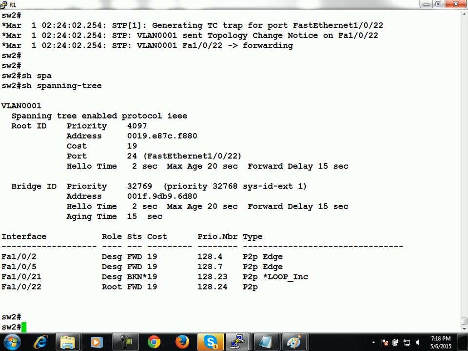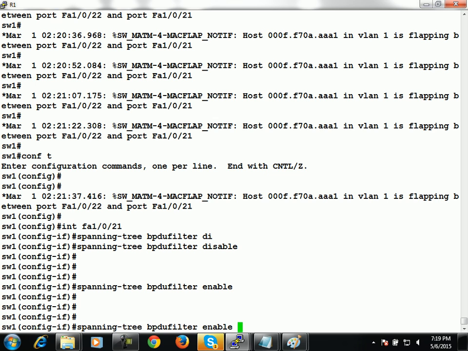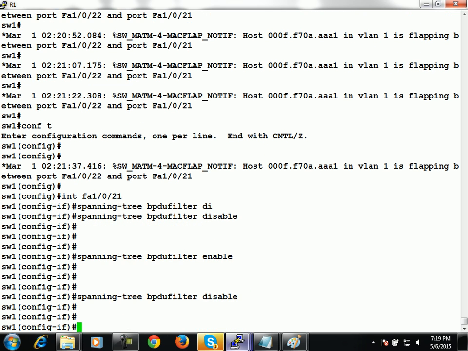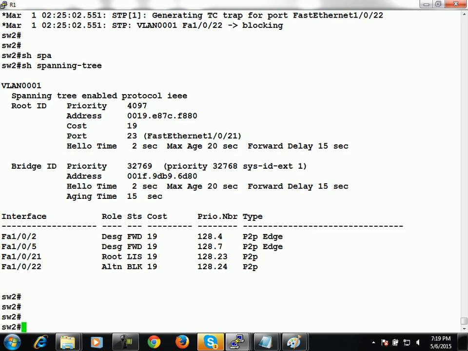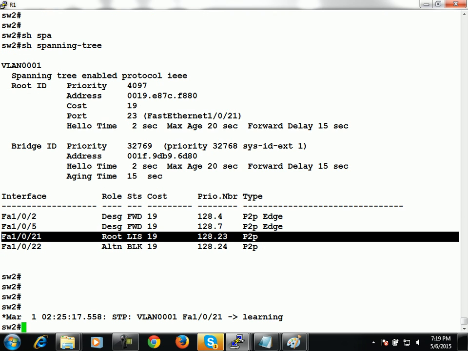Next is now BPDU guard and BPDU filter. Fine. So let me do one more thing. Once you solve this problem, let's say you disable it again on this interface itself, then again it will start to receive the BPDU over here, and 22 will move back again into blocking state, and 21 will move into the listening state, and again the convergence time will be 30 seconds. You know why? Because UplinkFast is not enabled. So if UplinkFast is not enabled, then again your convergence time will be 30 seconds.